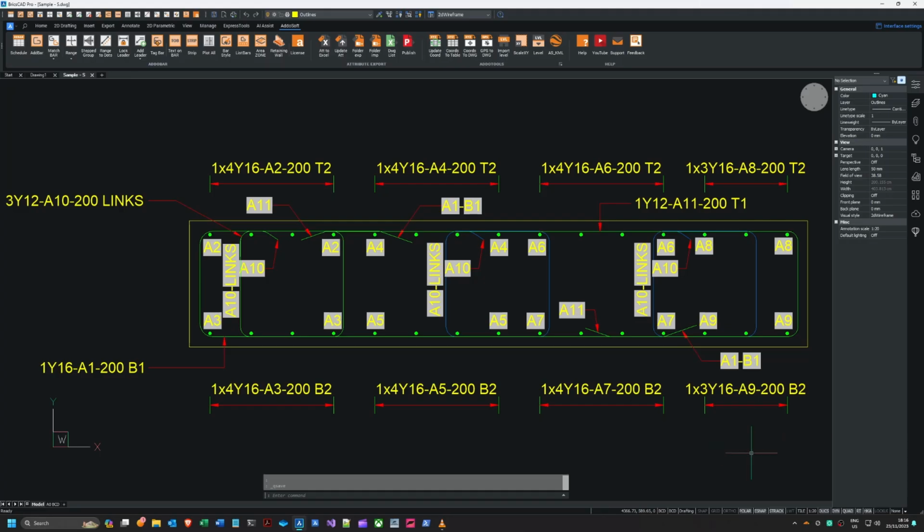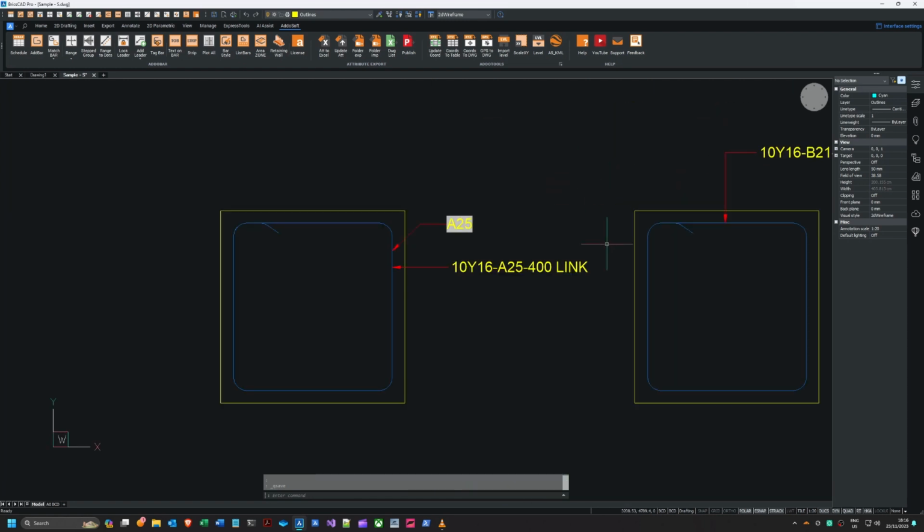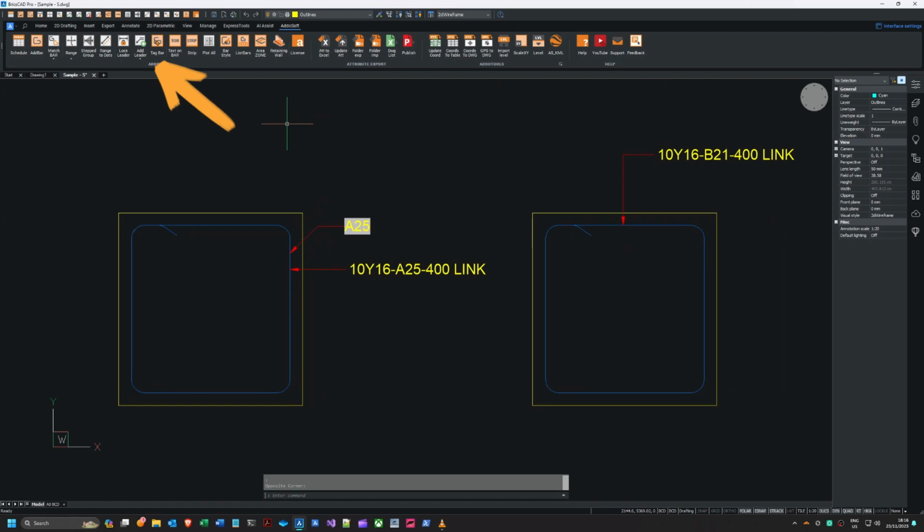In this video, we're thrilled to showcase the new Tagbar command, a feature designed to elevate your AddoBAR experience. Let's dive in and explore how it works. Let's begin by selecting the Tagbar command from the toolbar ribbon.